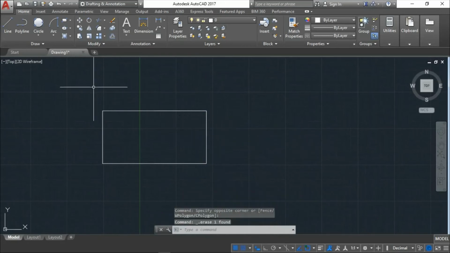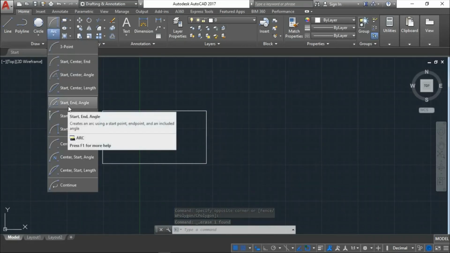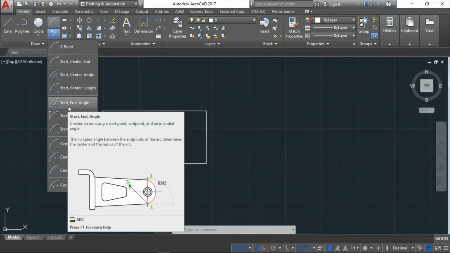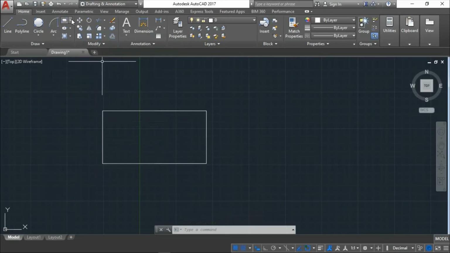So all the arc commands are the same thing. Just the start point, end point, angle, you only need to mix these, you need to combine these. You should try all these things. So we will skip to the next command in draw tools.